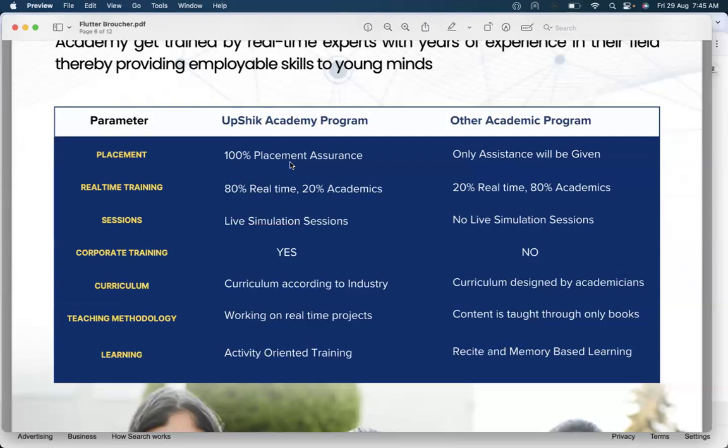Our training style will be 80% real time, maximum, and 20% will be the theoretical part that we discuss. Whatever sessions we provide, all sessions will be live sessions only. That means if you have any query, you can directly reach out to me in the live session and clarify your queries, whatever you want.